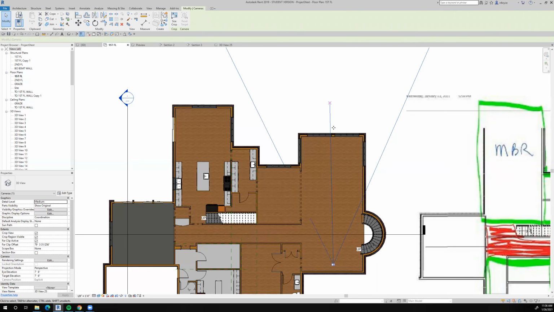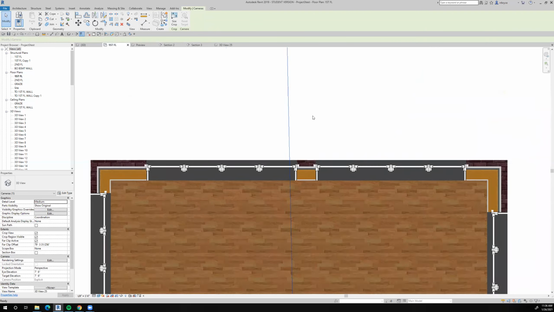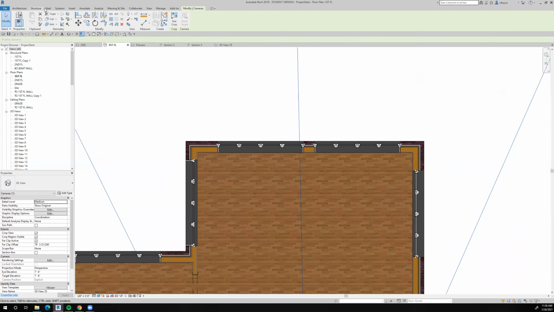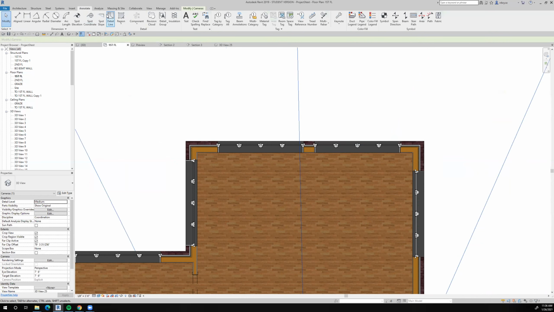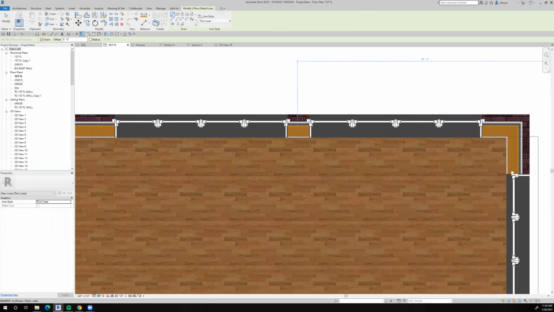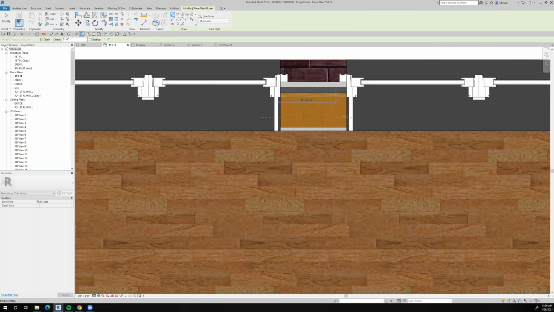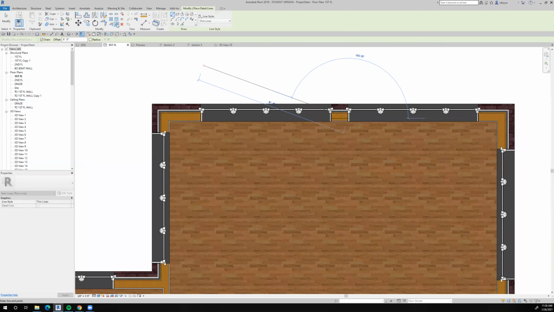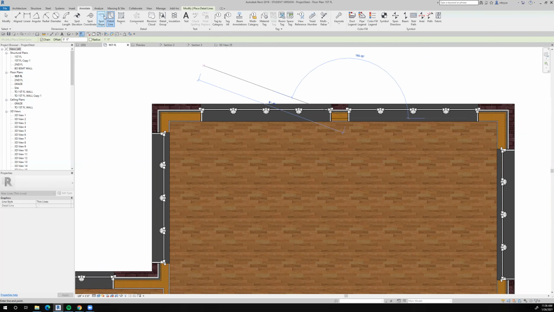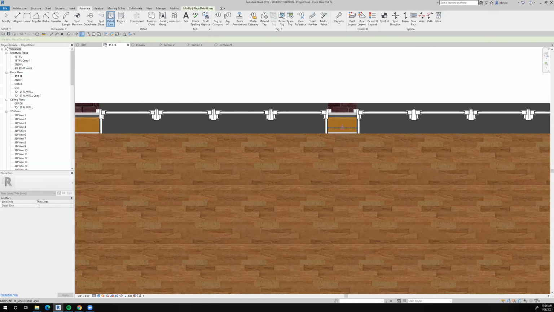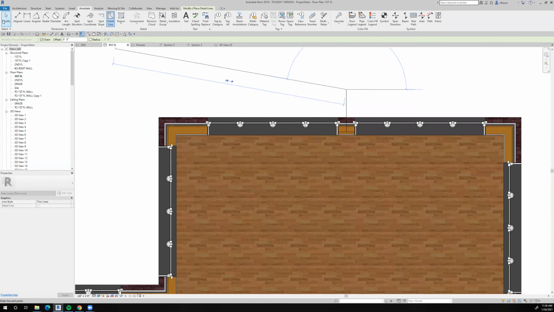All we have to do is figure out the placement of those. So what I'm going to do is annotate detail line. I'm going to draw a line from here to here, and then I'm going to draw another line, annotate detail line, from the midpoint of the line that I just drew to there, okay?